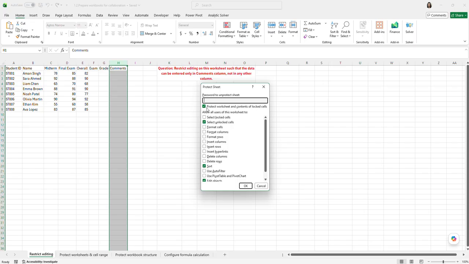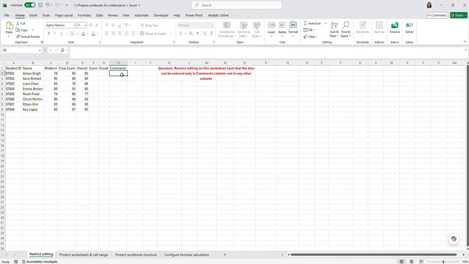So, and let's look at the options also in this area. So allow all users of this worksheet to select unlocked cells. So they should be only able to select unlocked cells, not the locked ones. So I make sure that this option is unchecked. And then sort, whatever you want to do, anything you can do that. I should be able to sort, I guess. So you will notice that you can type things in here, but you cannot even go outside of these cells.